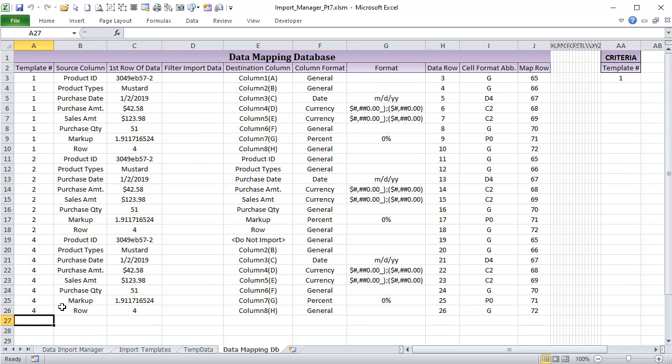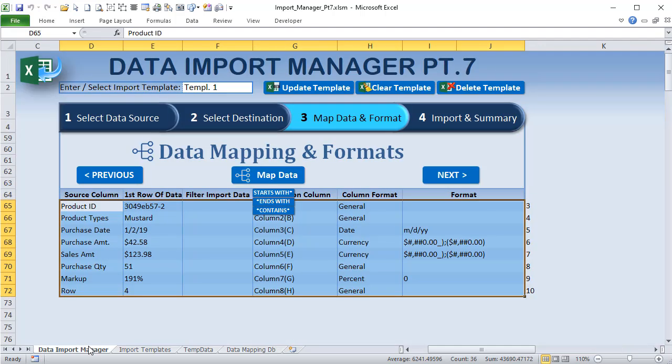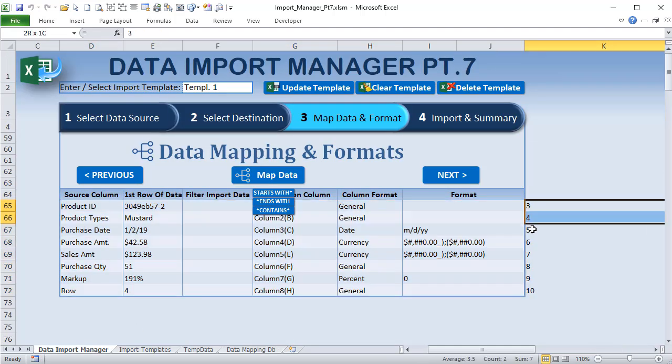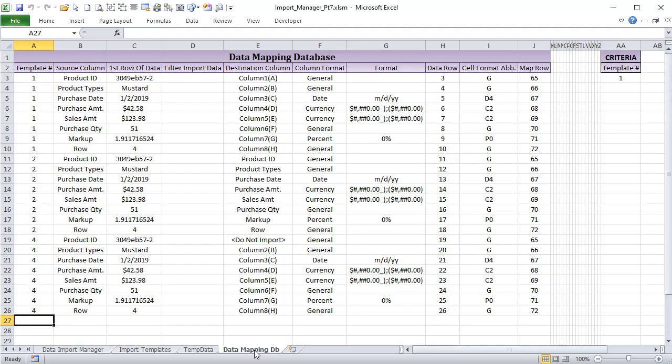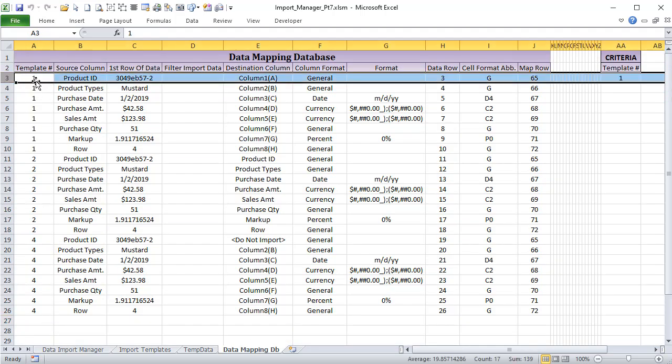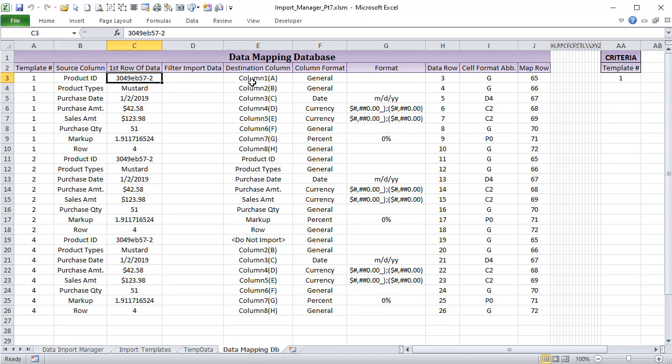And how do we know whether it's been saved or not? Well, what I'm doing is I'm putting the row right here. So for example, if you see product ID, the first row of data, column 1A general, that's been saved in row 3 of our data mapping table. So if we look at row 3, we see template 1, product ID, column A, general. So that's been saved. We know it.